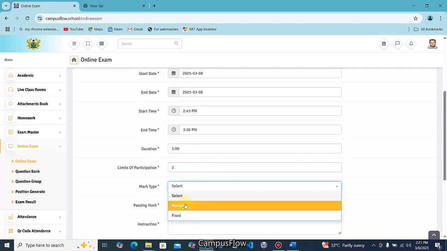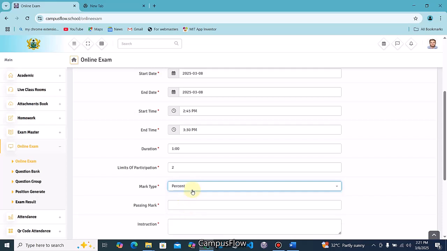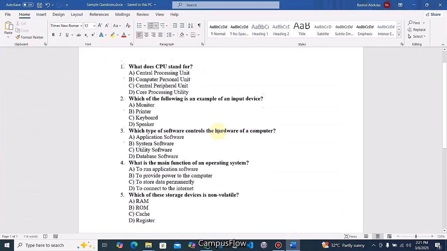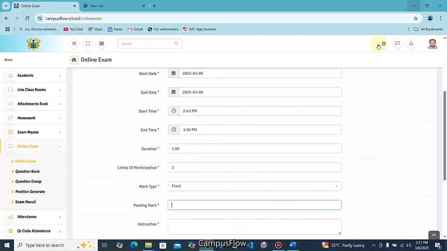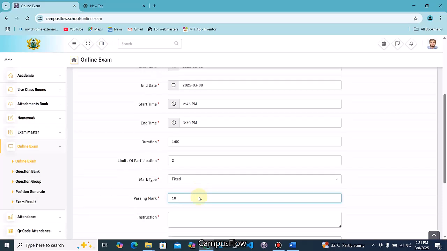The mark type, we would want to give it, let's say, percentage. Or let's give it fixed type of marks, right? Now the pass mark. Since I have sample questions here which are 5 questions in number, I would want to say a question is 4 marks. So 4 times 5 gives us 20, if I'm correct. So the pass mark out of 20 should be 10. So basically that is that.